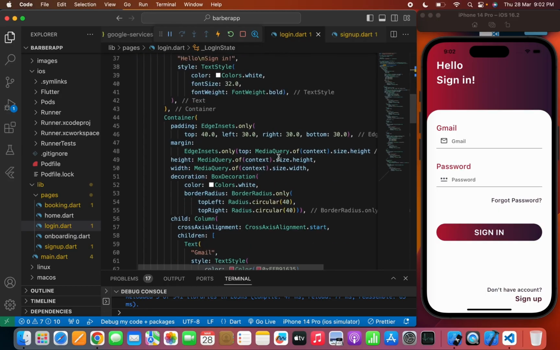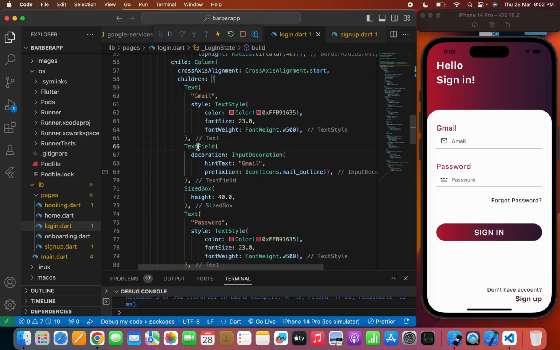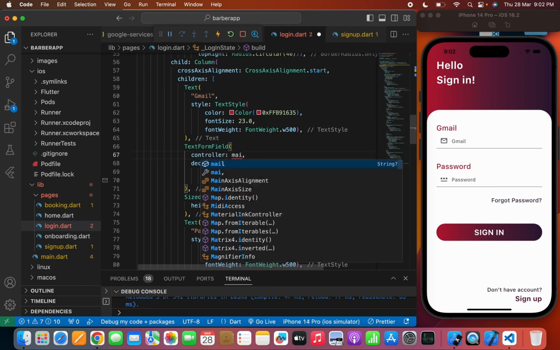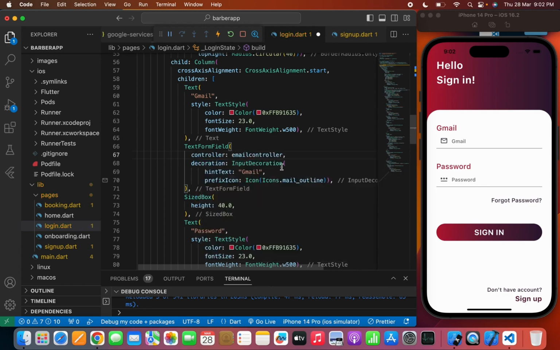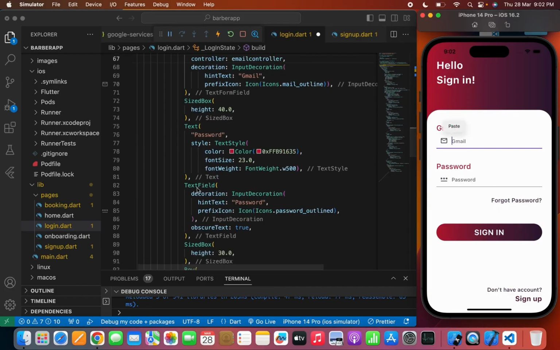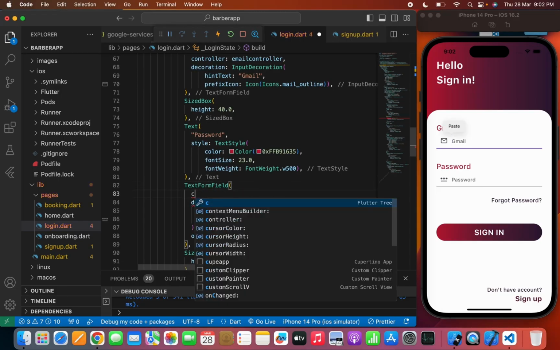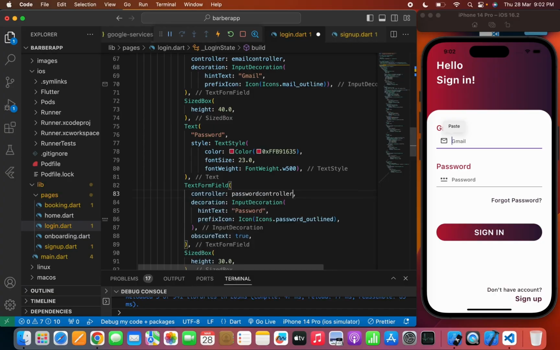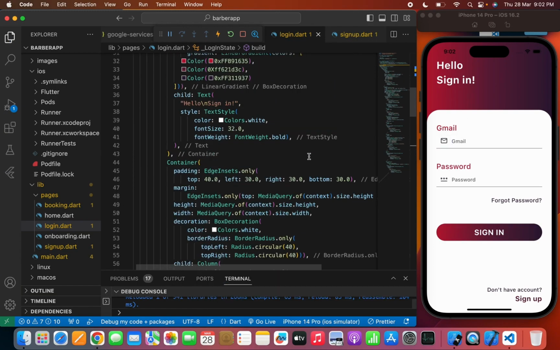So we'll move to the respective text field and we'll write text form field. Now in the controller I will write the email controller so that we can handle the text that the user will enter in this text field, and we'll again write the same text form field and the controller, password controller. So here it is done.